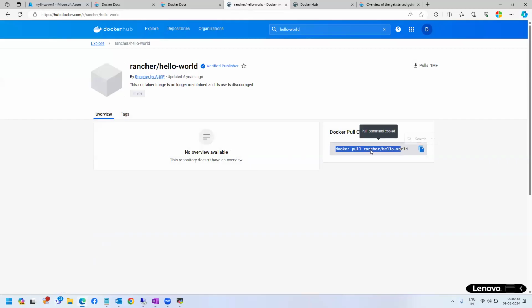The command is different: rancher/hello-world. This was done by SUSE. SUSE people updated it 6 years ago. This Docker pull command is unique, right? Yes, images are unique.